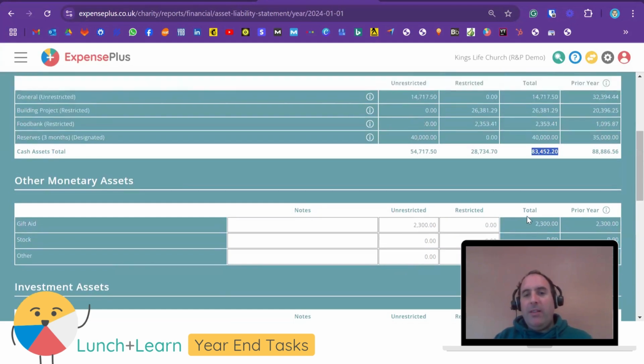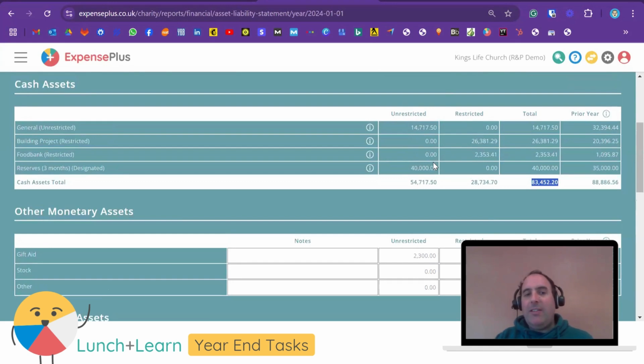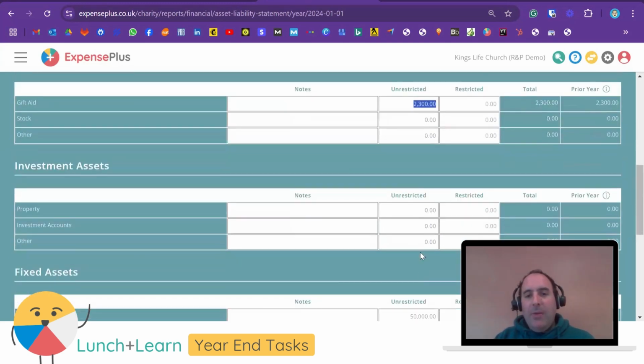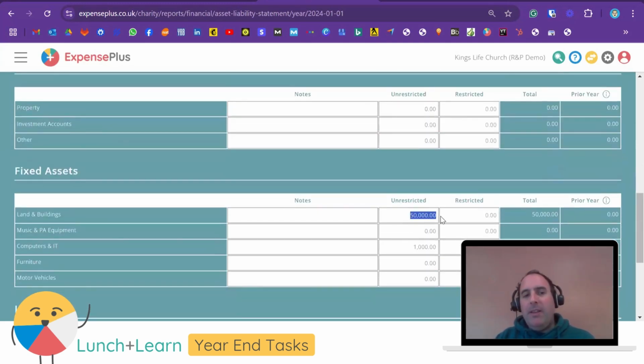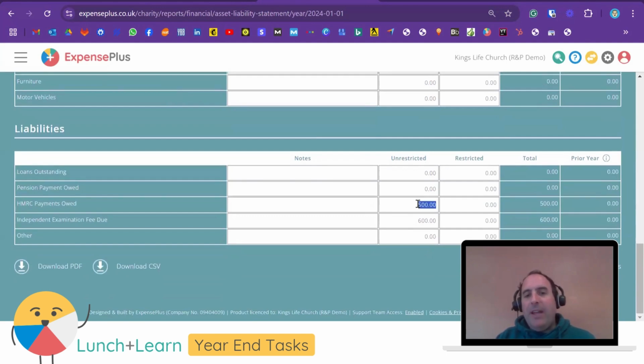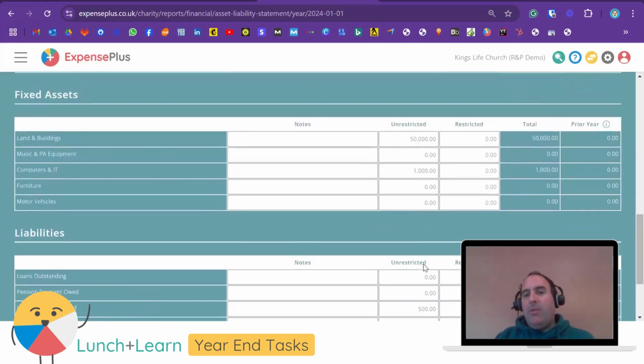If we just have a look at this, we can see that as well as our cash assets here, which pull through automatically, someone has added that we've got gift aid owed from HMRC for 2.3k. We come down here, we see, yeah, we've got a building in here that someone's added for 50,000. We've got a computer and IT equipment for 1,000. Yep, we owe HMRC 500 quid, and yep, we owe our independent examiner, once they finish, 600 quid relating to this independent examination. So you're getting to state at year end what your assets and liabilities are, and so that's a one-time shot thing.